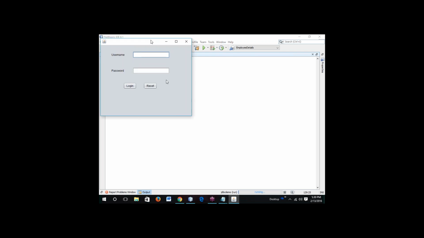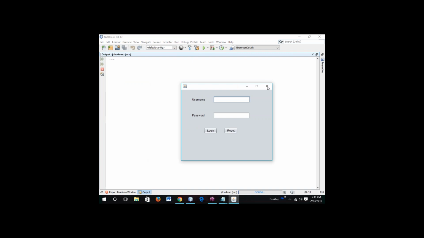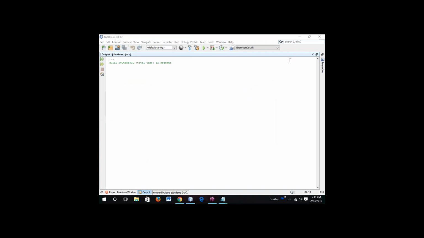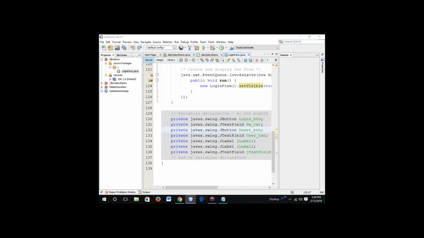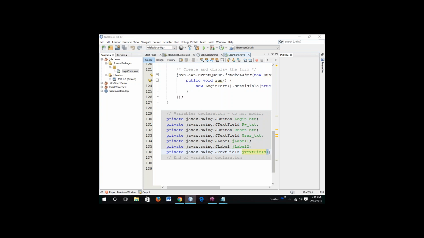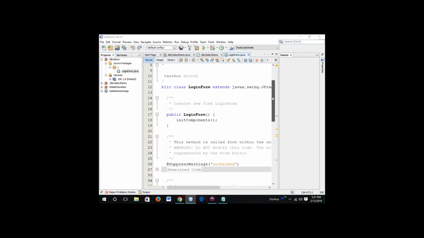Okay, so it's not getting any background. But you can see it's close, exit on close is done now. Now minimize it. Whatever content I added is creating an object of each and every component: button, text field. That means each and every component is nothing but one of the classes. They are creating an object and we are going to use that object over here.